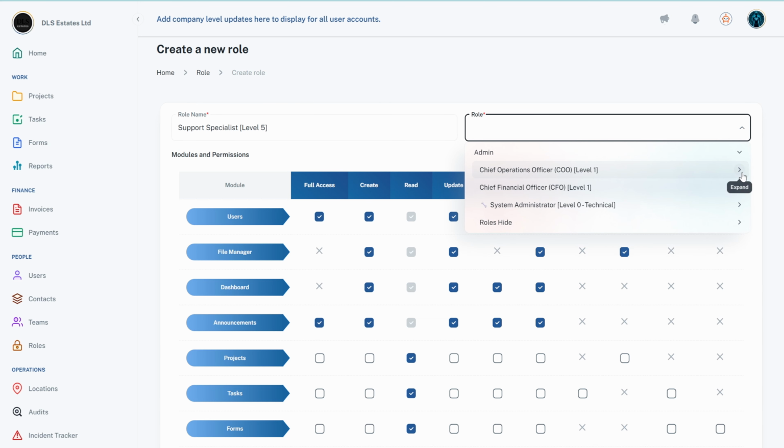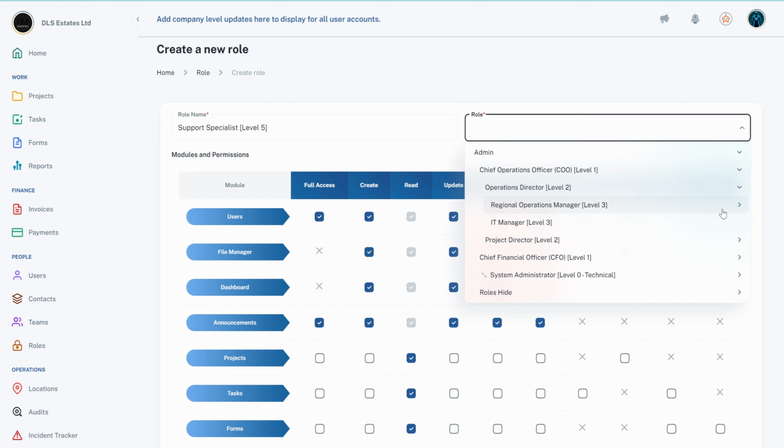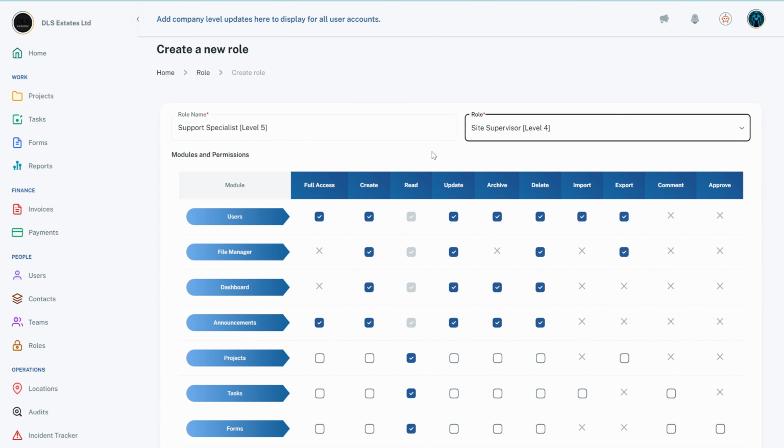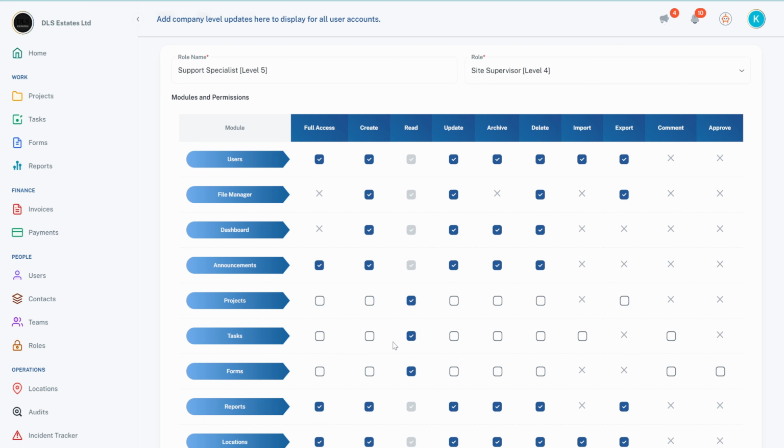Select the parent role from the drop-down. This determines where this role sits in the hierarchy and what default permissions it inherits. The permission matrix starts with default settings. Some modules have pre-filled shaded checkmarks that are fixed, while others show bright blue checkmarks you can modify. Empty boxes mean no permission is granted.